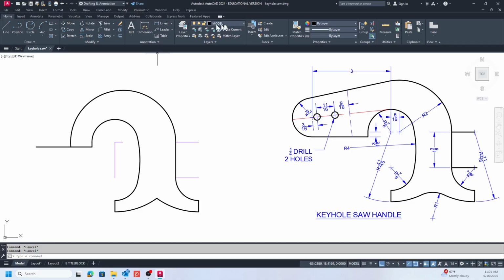I am going to draw a reference line, miscellaneous line, 3/4 of an inch up, 3/4. Switching my layer from miscellaneous to model, circle radius from endpoint to endpoint.